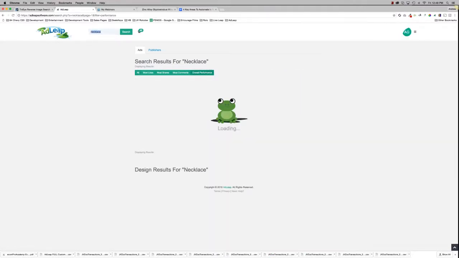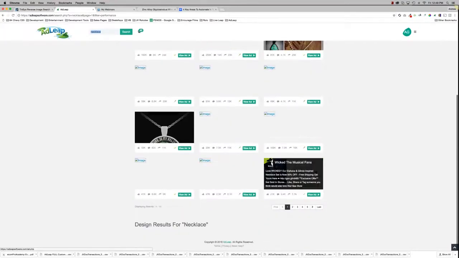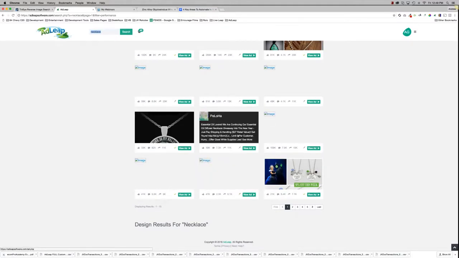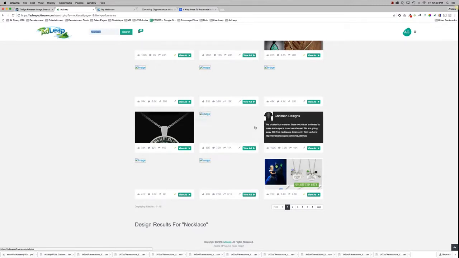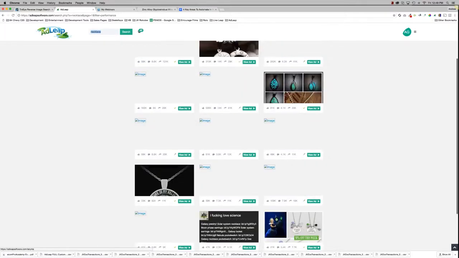And AdLeap is going to retrieve all the ads for you, and you're going to see tons and tons of ads. Now, with these broken images, we do have this fixed. It should be done this week. As of right now, when people change the actual image in the ad, it'll change on our end, but we did create a fix for this, so you don't have to worry about that.